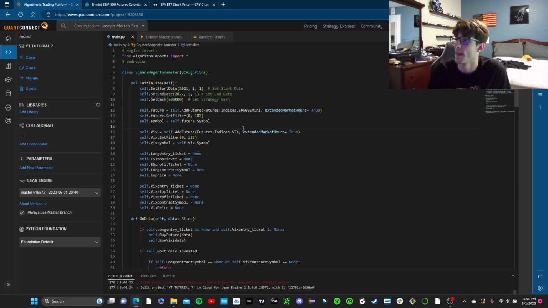Before we get into it, I have to say this is for educational purposes only. Do not trade real money with this strategy. This is strictly to show the fundamentals of coding in QuantConnect.